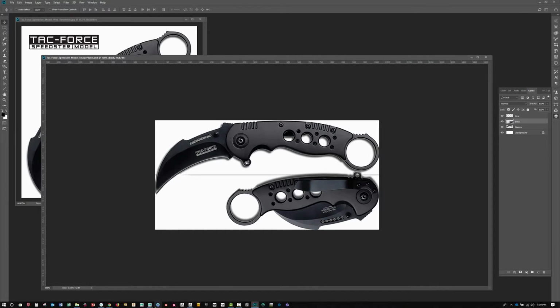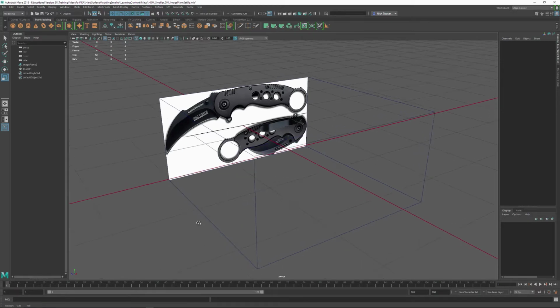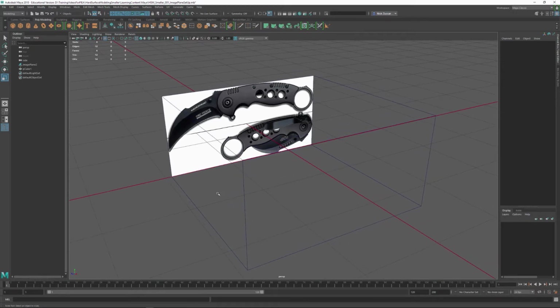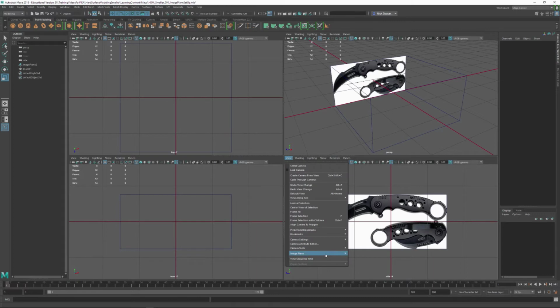Okay, so I'm going to go on over to Maya now, and within here what I did was go to the quad view. If you just tap the space bar you can see the top, front, and side. You can go to View, then Image Plane, and you can import an image in.